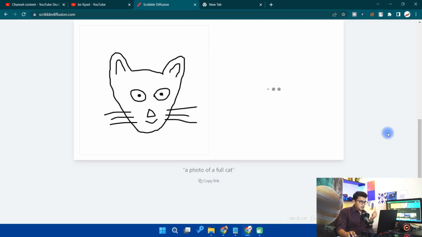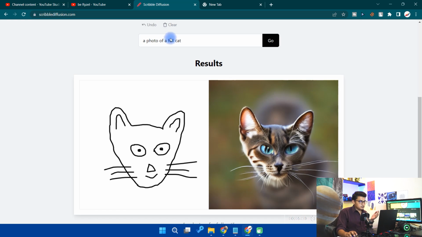One more thing you need to remember is that Scribble Diffusion is a free tool right now. You don't need to sign up or sign in or anything. Just simply go to the link and you can start using it.